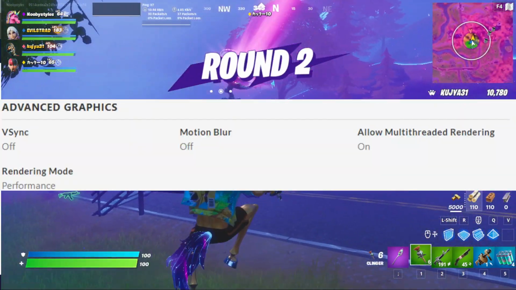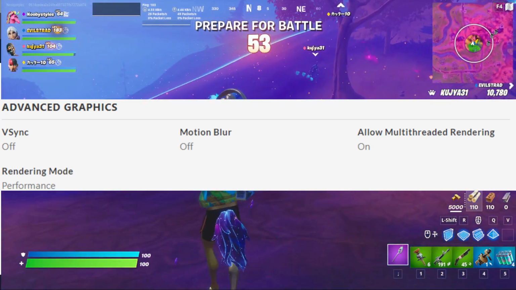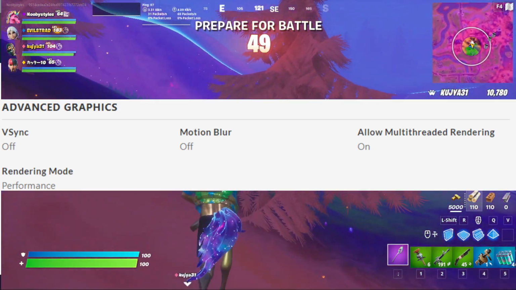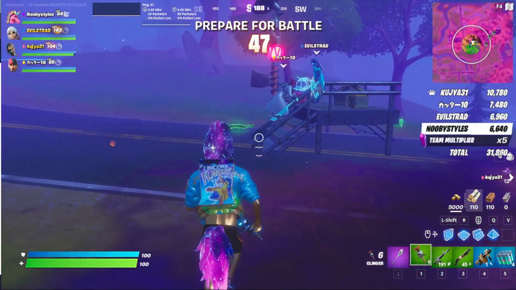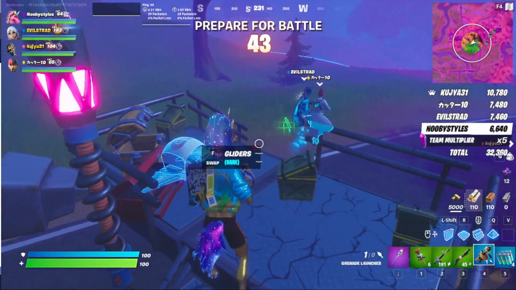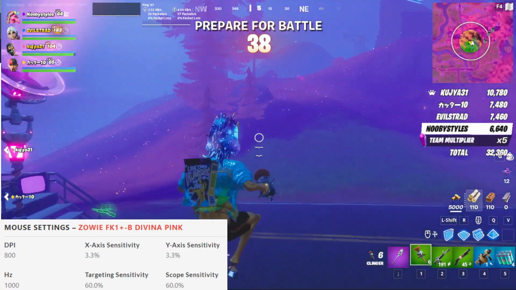After that, we got ourselves the advanced graphics: VSync off, motion blur off, obviously, and allow multi-thread rendering on, and the rendering mode is performance. So yeah, guys, that is the Booga settings. Now let's go on to Benjy Fishy's settings. As you guys can see, this is Benjy Fishy's settings.